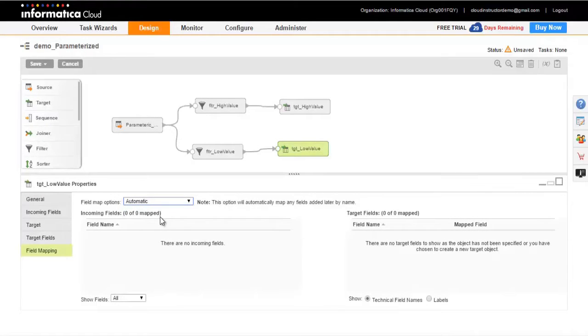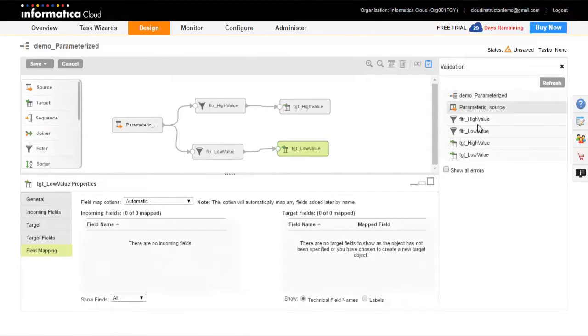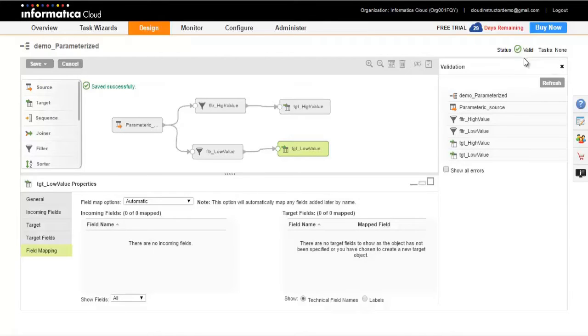Now we will validate, save, and run the mapping. To open the validation panel, click the validation icon. A validation pane will appear on the right-hand side of the window. If there are any errors, then rectify them and continue. Hover to save. Click Save and Continue from the drop-down menu, and the mapping status will be displayed as valid. To run the mapping, hover to save and click Save and Run from the drop-down.